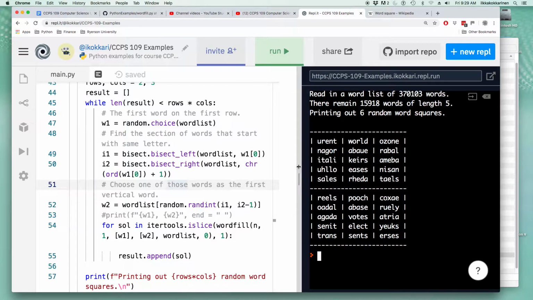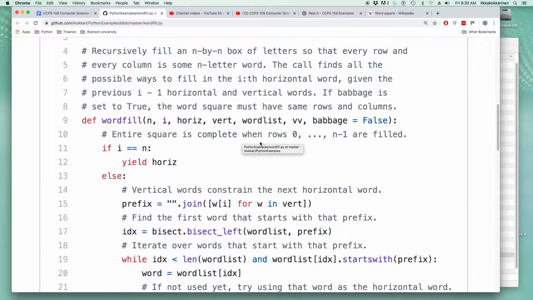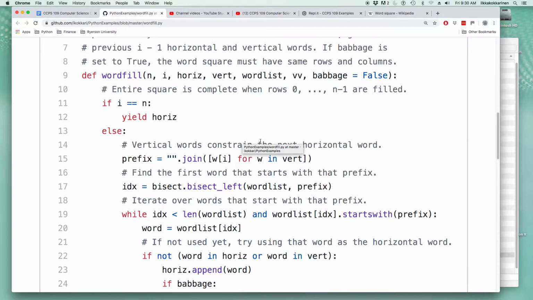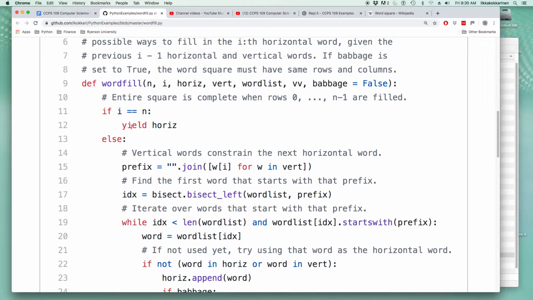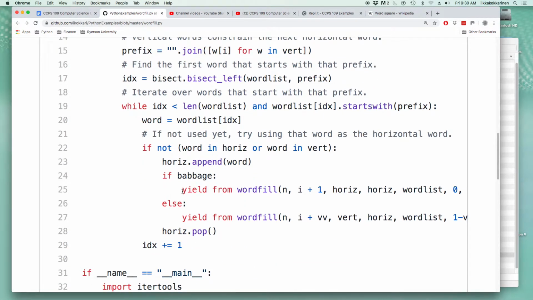So let's take a look at the code from the word fill here. So the recursion, but actually, remember that the only thing needed to turn a function into a generator is using yield instead of return. Since we are yielding the results instead of returning them, this is now a generator, and this is a recursive generator. Observe a sneak preview: we're going to be yielding from another recursively created generator to generate the rest of the square.